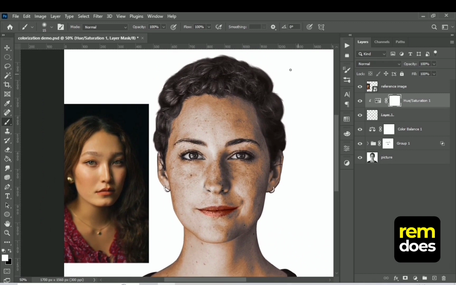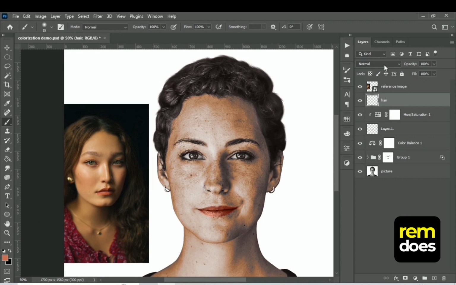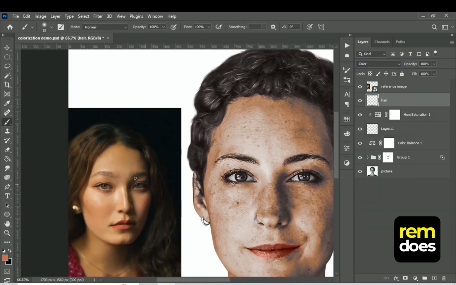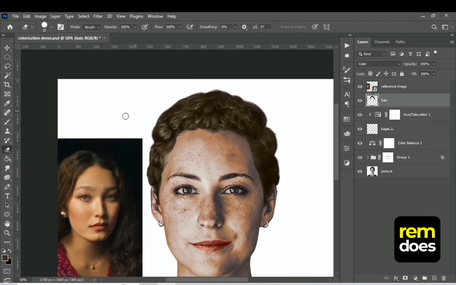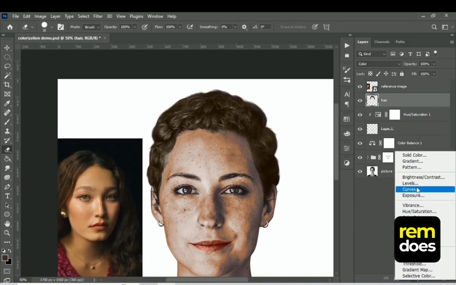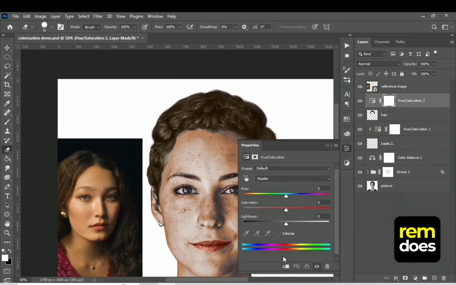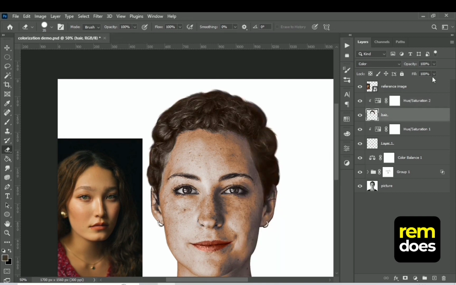Now let's sample color from the hair of our reference photo. Make a new layer and rename it Hair. Again, select color from the blending option. Then brush over the hair area. Add another hue and saturation layer to tweak the color of the hair. Click Clip to ensure that it will only affect the hair area. Let's fine-tune the color using the slider. Decrease the opacity of the hair color.